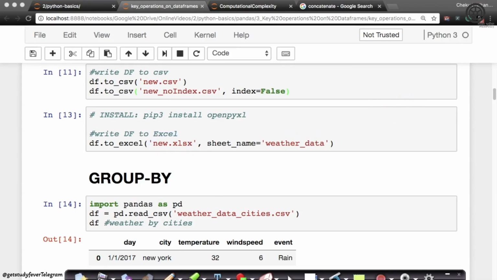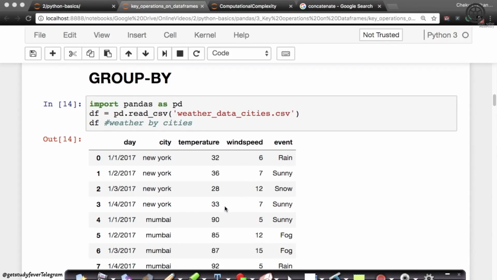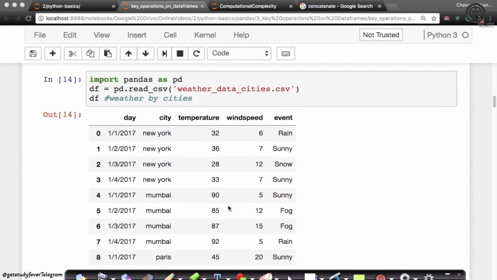Now let's understand other very interesting and important operators on data frames. There is an operator called group by. Let me show how it works with an example. Imagine that I have all of my data for various cities stored in weather_data_cities.csv. What I have here is the day, the city of New York, the city of Mumbai, the city of Paris, etc.